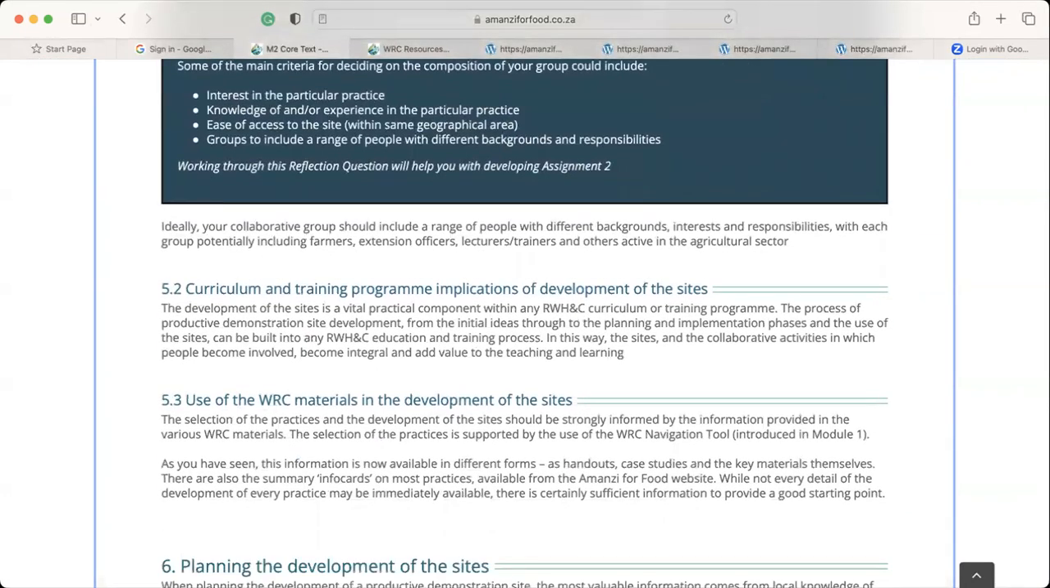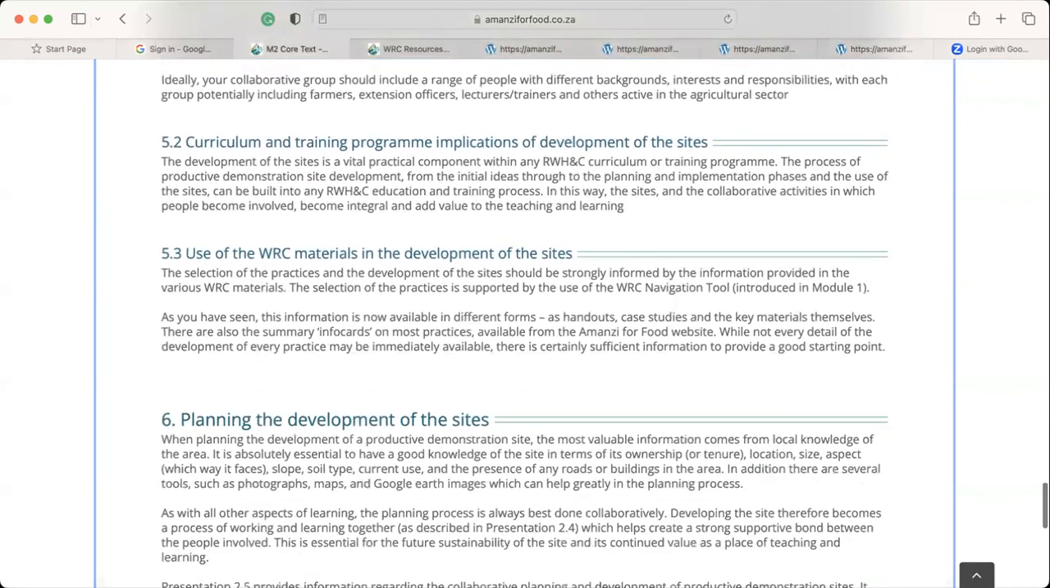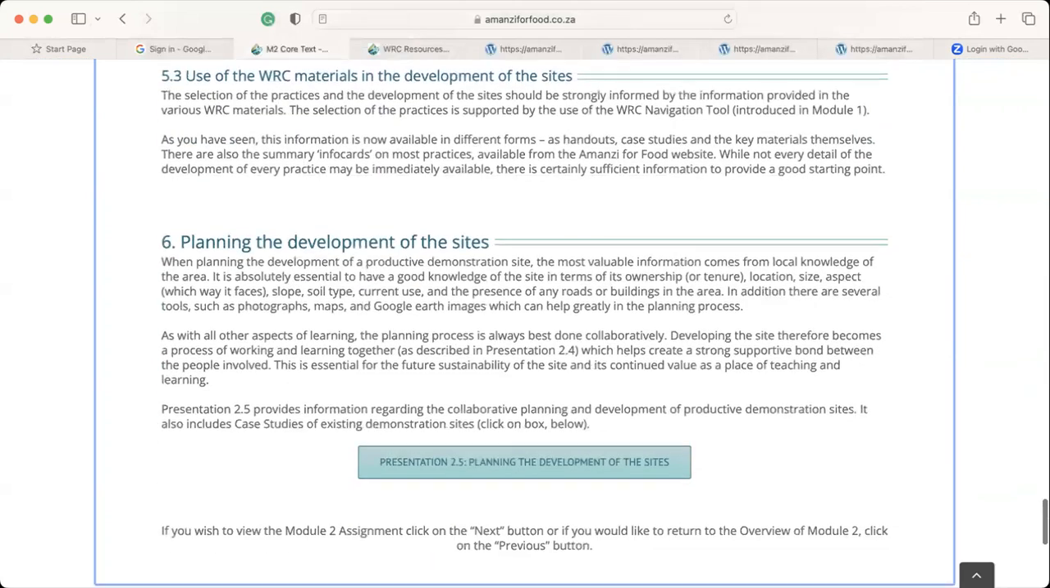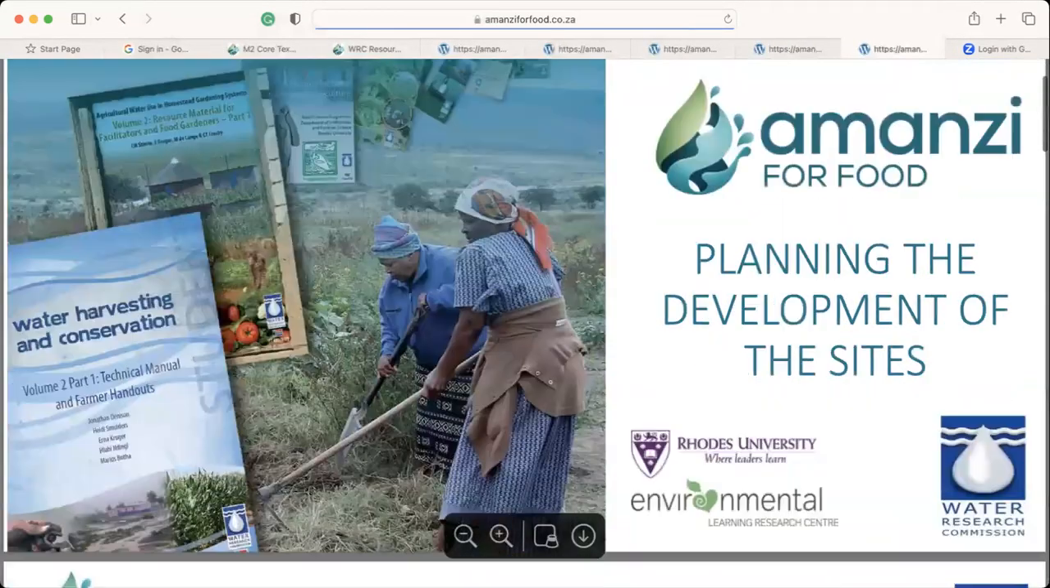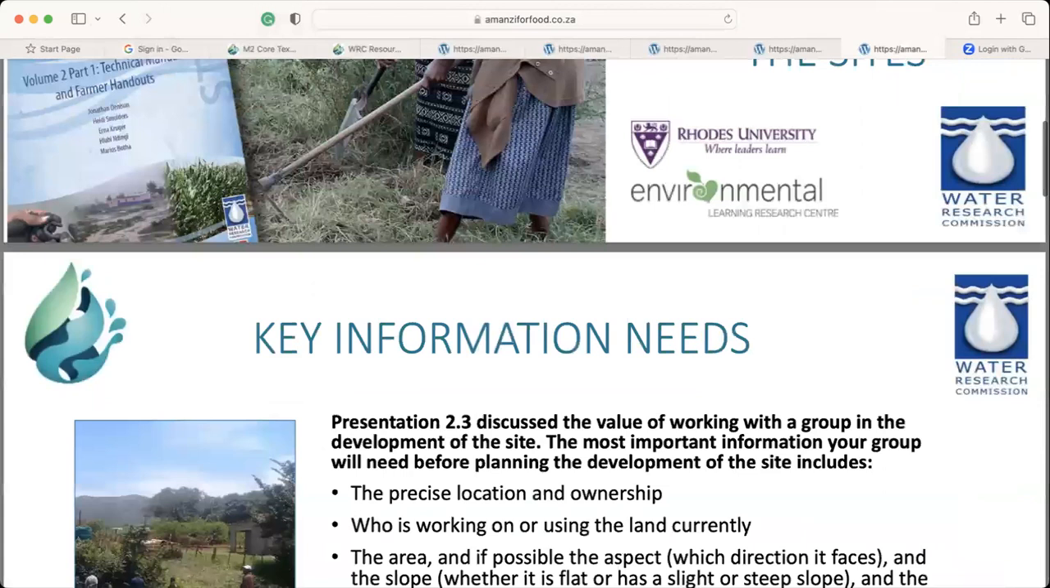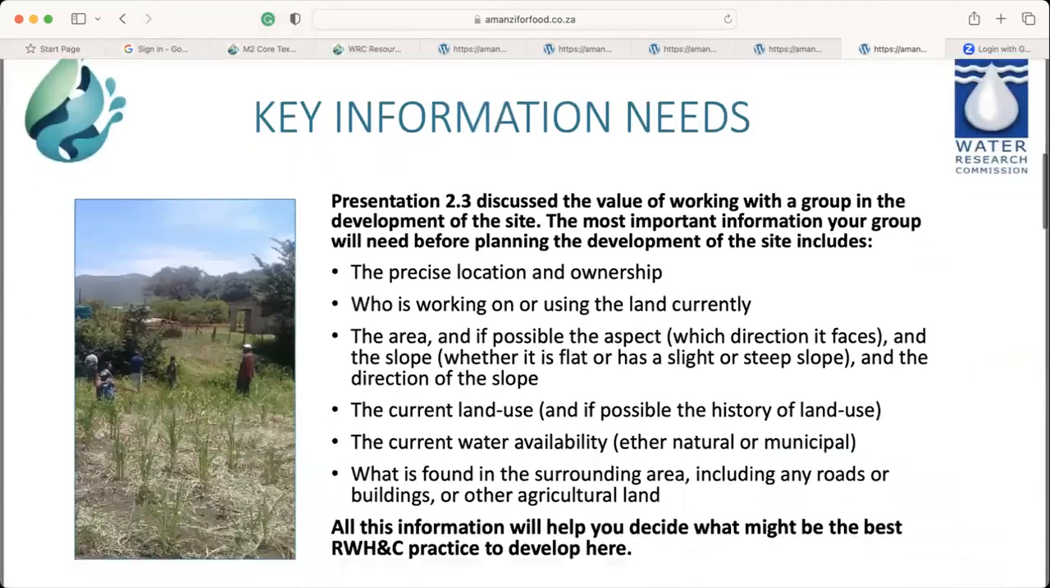All right, so here it says curriculum and training program implications, use of Water Resource Commission materials to develop the site, planning the development of a site. Okay, so here you can go through it. It gives exactly an idea of what is needed when you are planning the site.